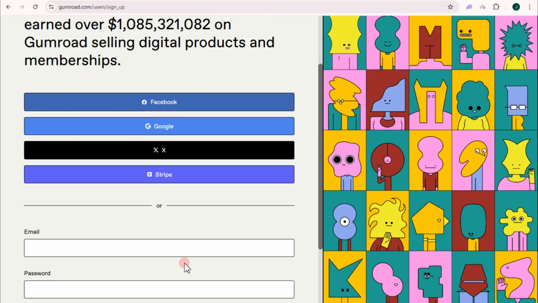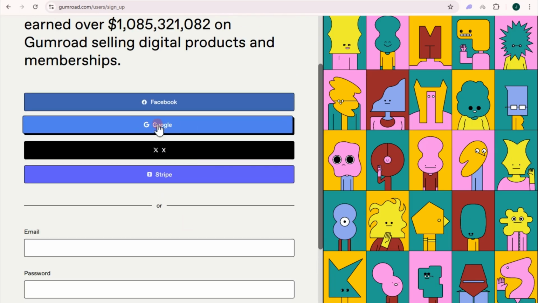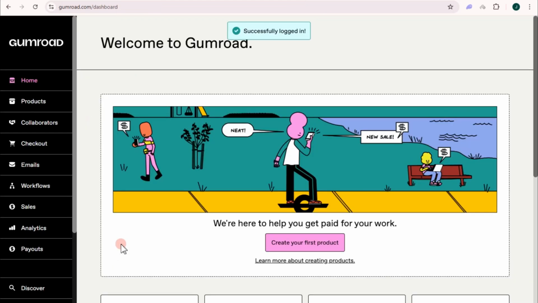For me, the easiest way to create an account here on Gumroad is by just connecting it to my Google account. So tap on Google, then it needs your two-factor authentication. You have to open your Gmail or email and then enter the code right here and then continue. And here is the Gumroad dashboard.